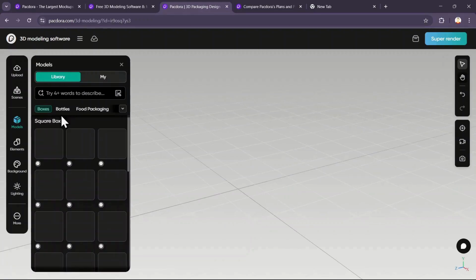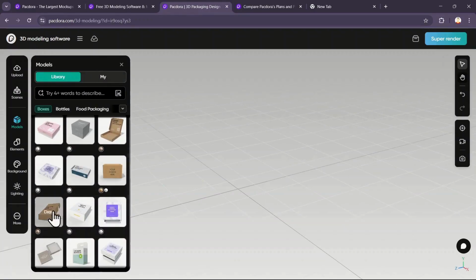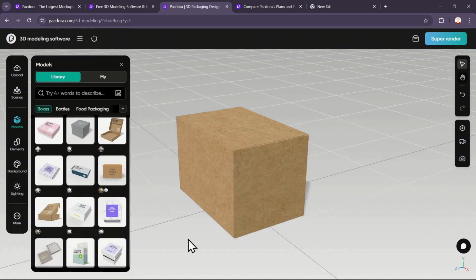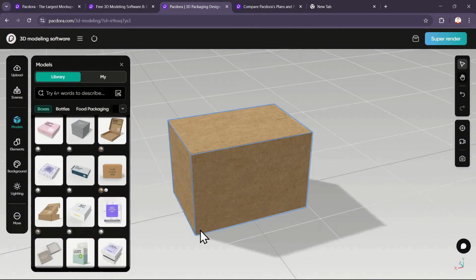For this demo, let's pick a new mockup. Let's say we want to design this box. Just click on it, and it will load into the 3D environment. It might take a few seconds, but once it's ready, you can move it around however you like.